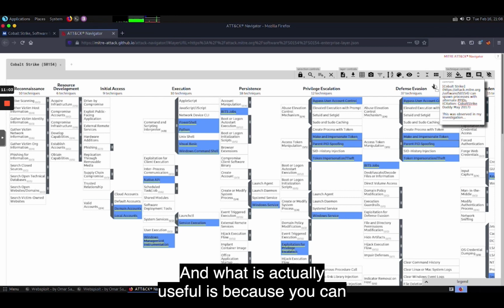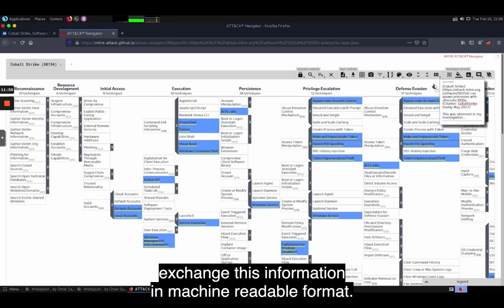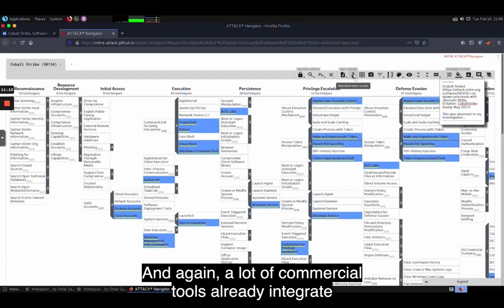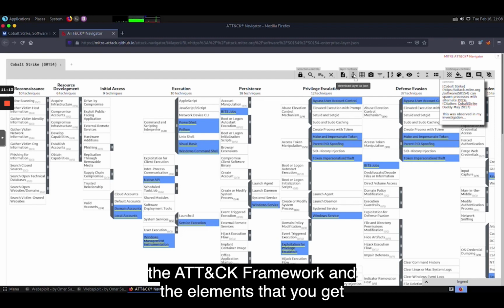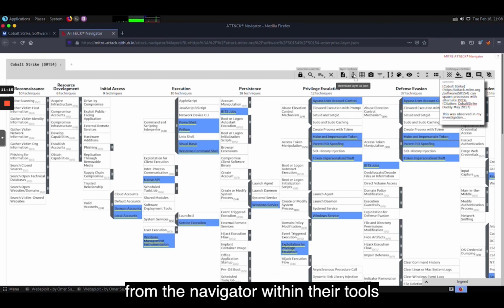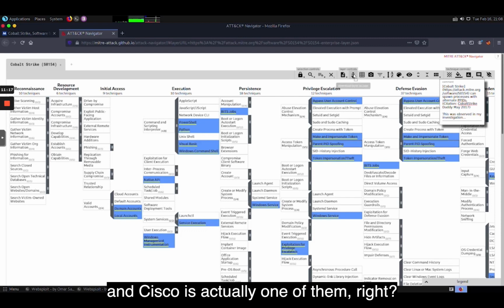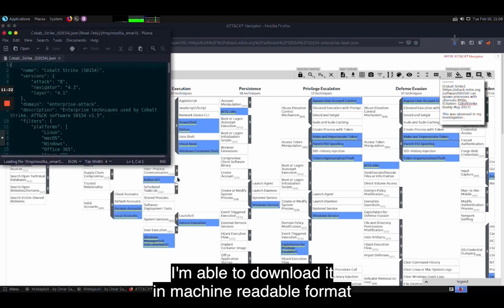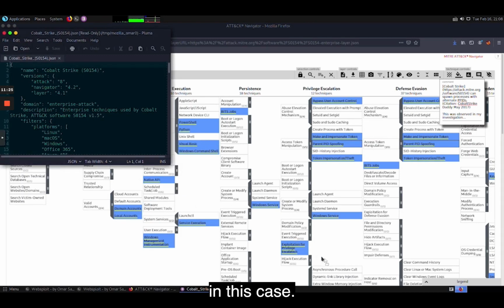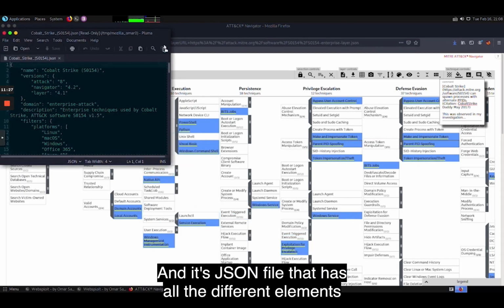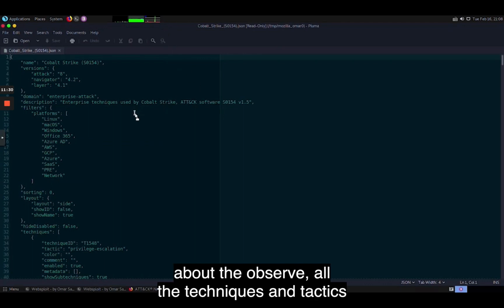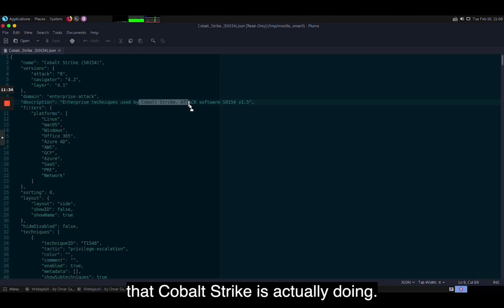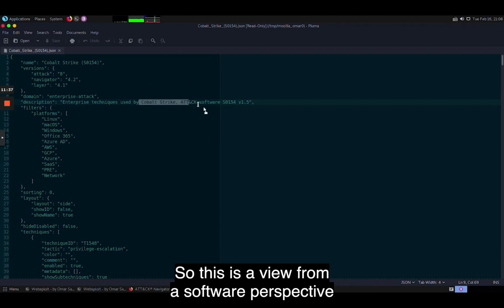And what is actually useful is that you can exchange this information in machine-readable format. And again, a lot of commercial tools already integrate the ATT&CK framework and the elements that you get from the navigator within their tools. And Cisco is actually one of them, right? So if you download that, you can see that I'm able to download it in machine-readable format, in this case a JSON file that has all the different elements about the observer, all the techniques and tactics that Cobalt Strike is actually doing. So this is a view from a software perspective.